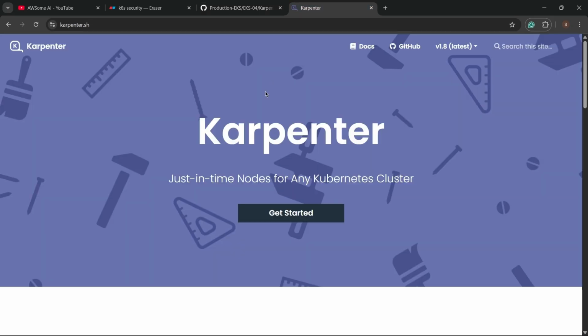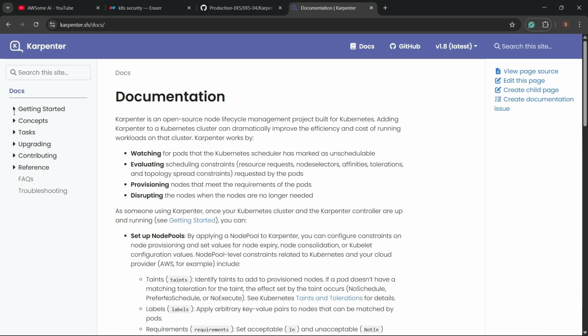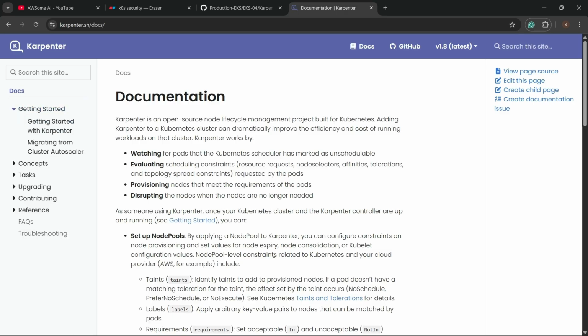And this is the official documentation of Karpenter, so we'll use this documentation while performing the demos. So you can also check this out. Go to the get started section, and here in getting started concepts, you can find all the documentation. This is well written documentation, so you can refer to this also.